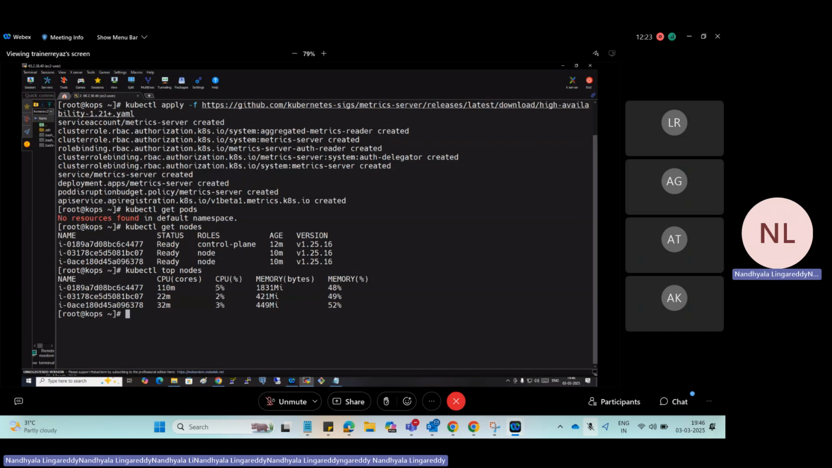Who is getting all this information? The metric server. And who gives the entire information to the metric server? Kubelets are the ones doing it.